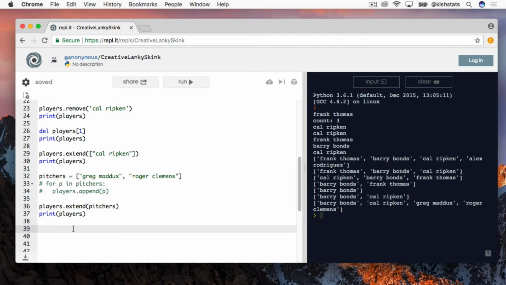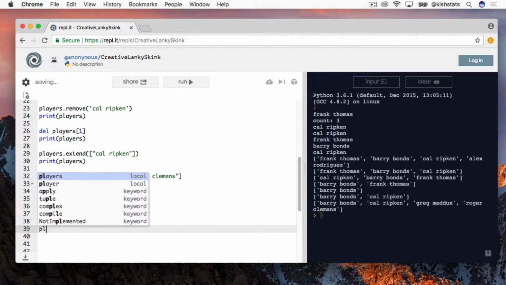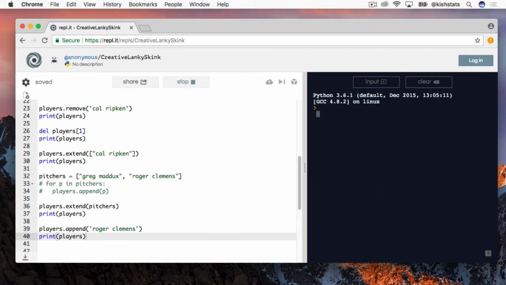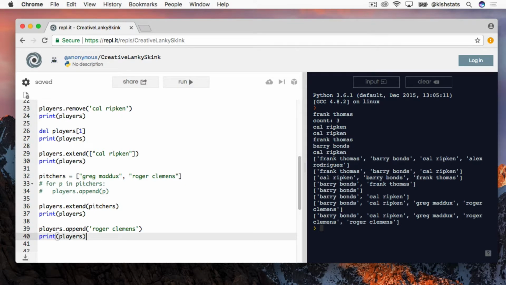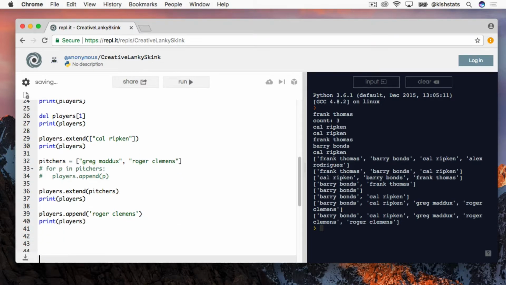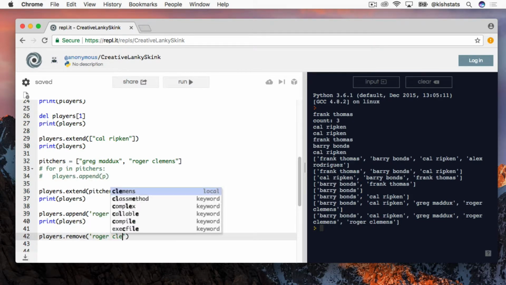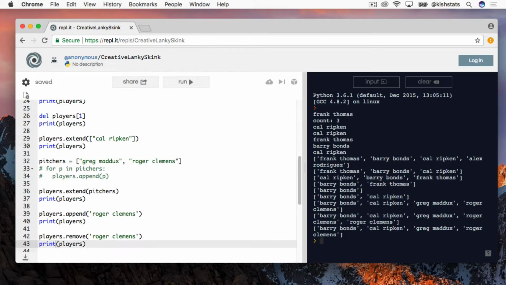Now in this next example, we're going to go ahead and add a duplicate. We're going to add Roger Clemens again. And then we'll see that he is now in there twice, the last two items. So let's say he's in there twice. We only want him in there once. There's also a remove method that is part of the list. And then if we go ahead and print that, so now we're back to where we were before, where Roger Clemens is in the list only once.